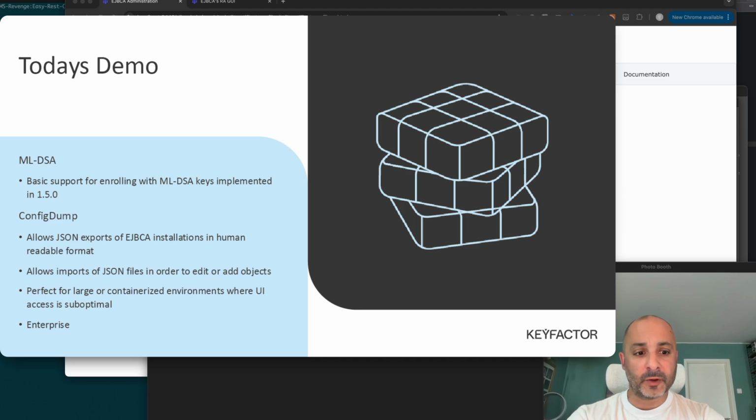And this is perfect for environments where you don't have direct access to the UI or you do not want to have direct access to the UI, such as highly containerized environments or environments which are so large that the UI is untenable. So with that out of the way, let's go right to it.